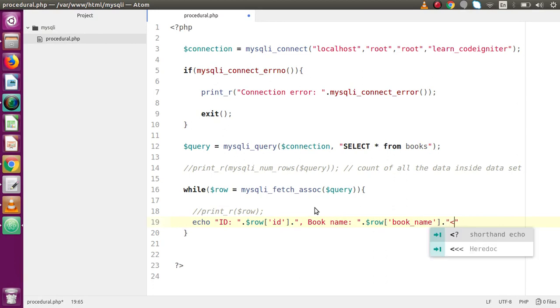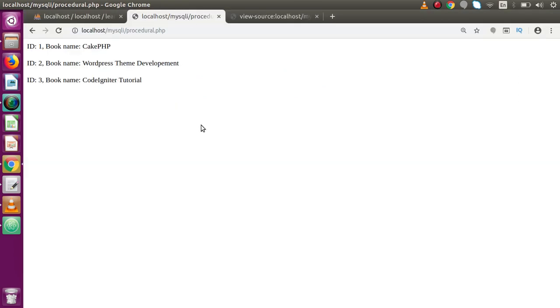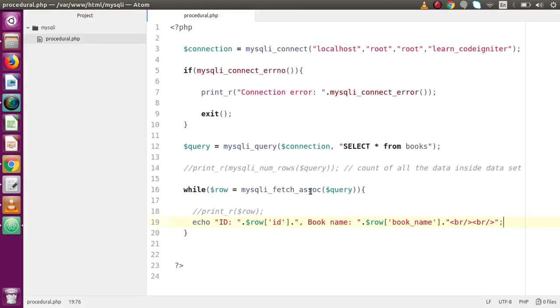Now if I write a br tag to separate all the data printing to the screen, save all these changes, back to browser, reload this page, now we have ID equal to 1 and book name is CakePHP, book ID 2, and this is WordPress theme development, book ID 3, and we have CodeIgniter tutorial. So this is the second function we have seen for getting the data set. This is all about mysqli fetch assoc, meaning associative.